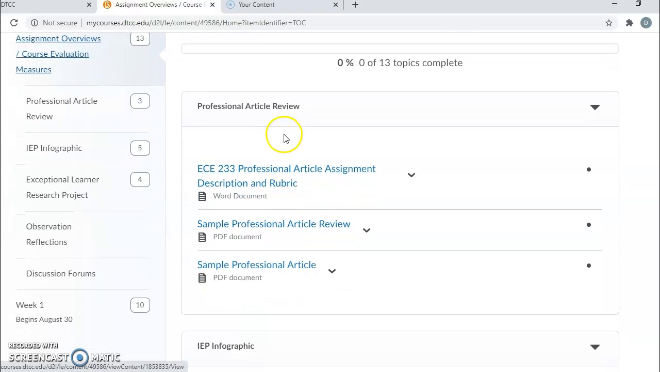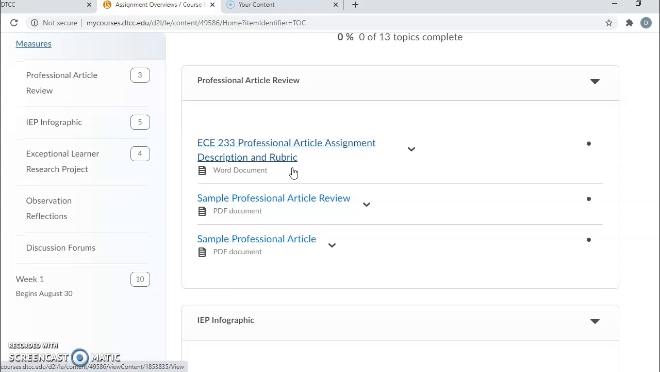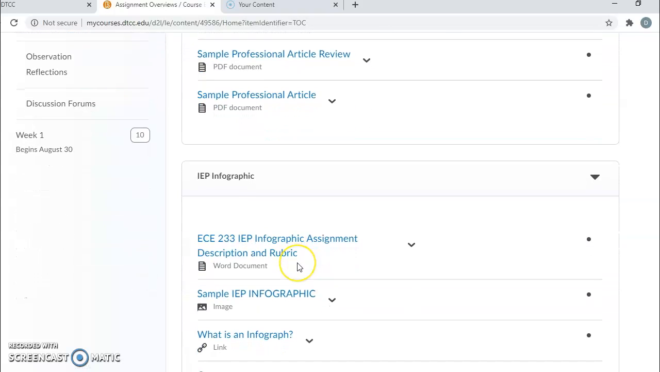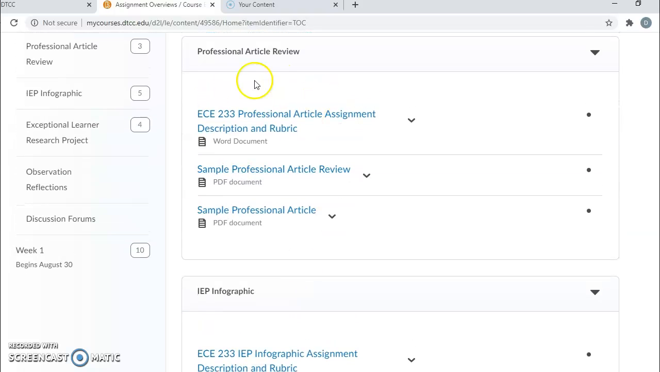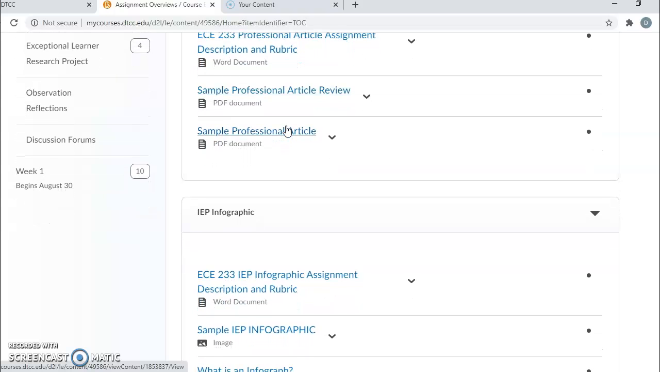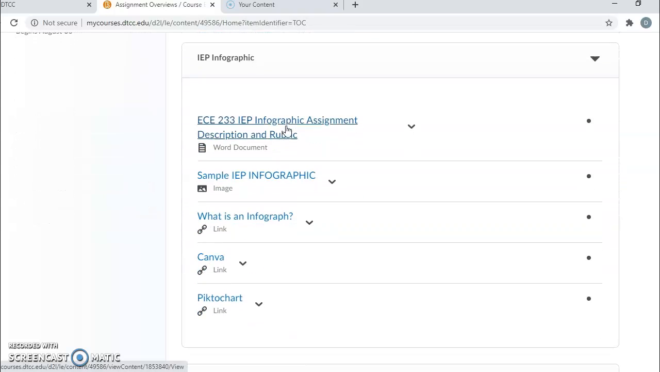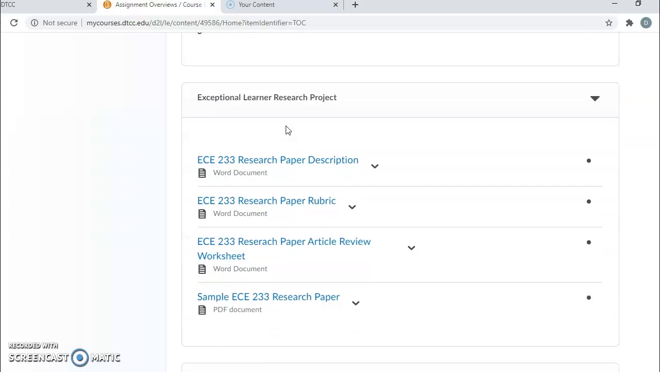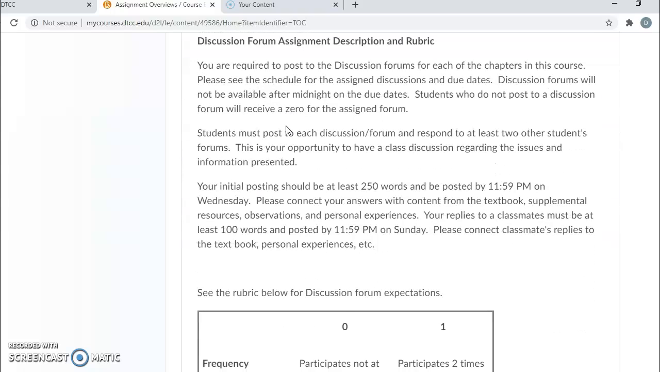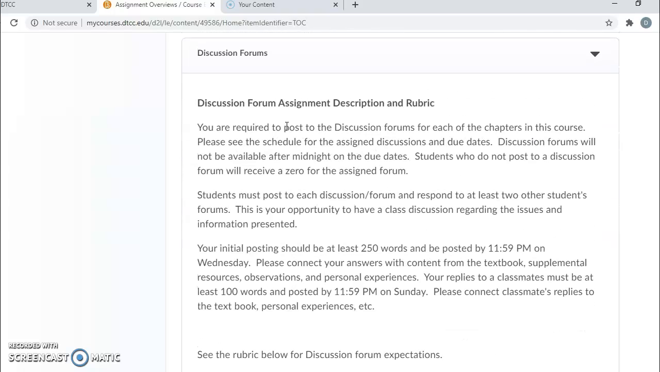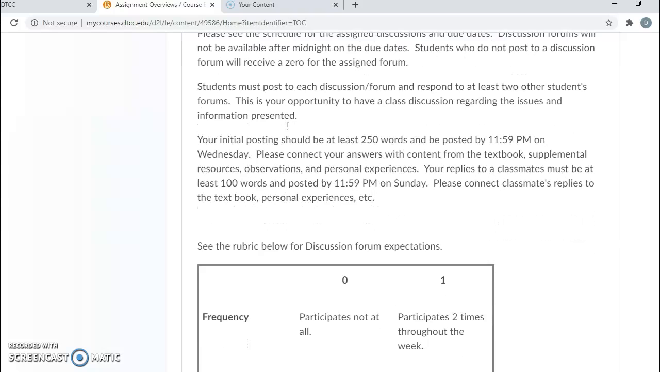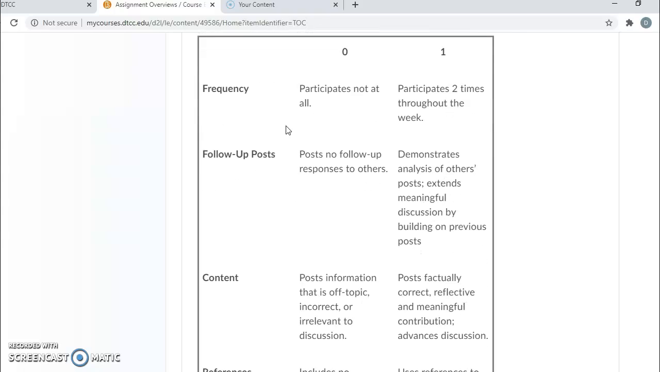Underneath of that chart, you'll see that I've created a module or a grouping for all of the assignments you're going to be completing this semester. Within that module, you'll see a description of the assignment, a sample I've included for a lot of the assignments, and then where you will actually submit the assignment. So when it gets closer to these due dates, I will be going through each of these. This week, the first week, you have a discussion forum due. So here's a little bit more information about my expectations for the discussion forum and then the rubric.